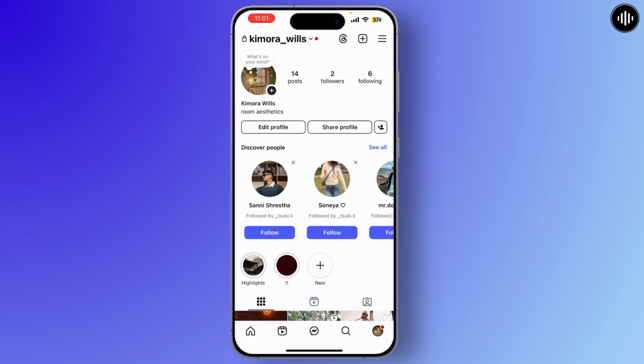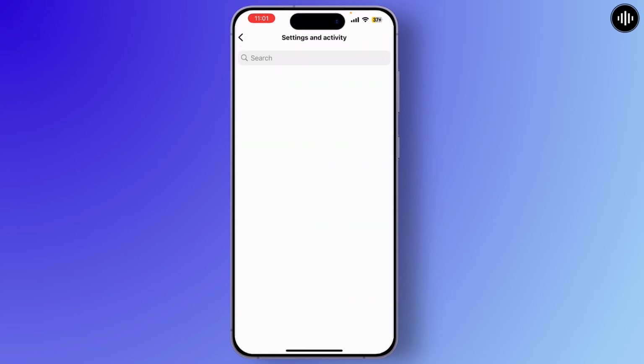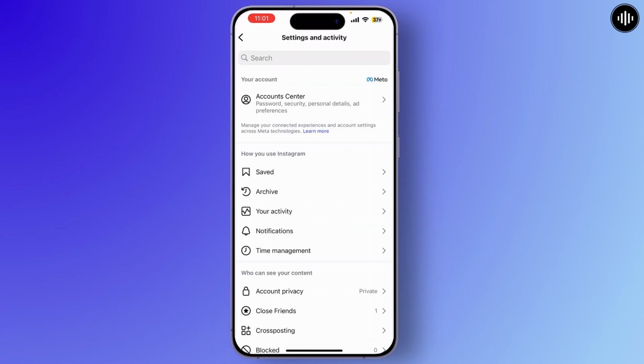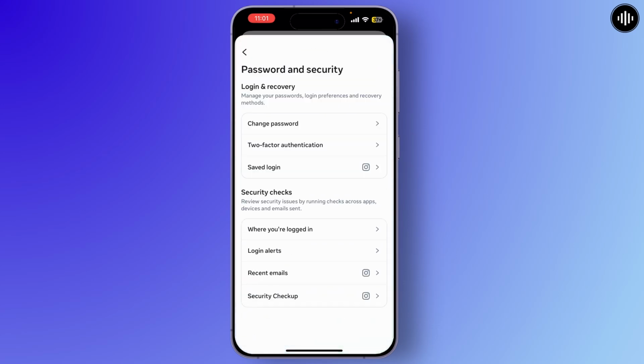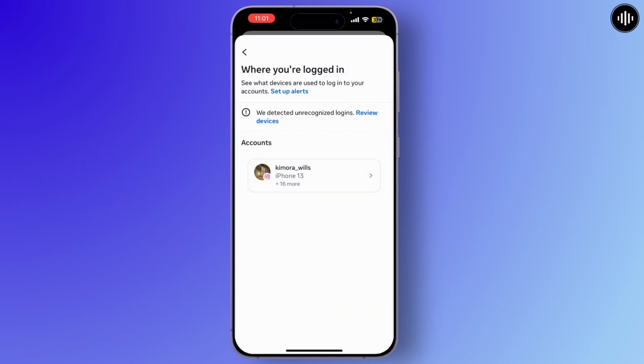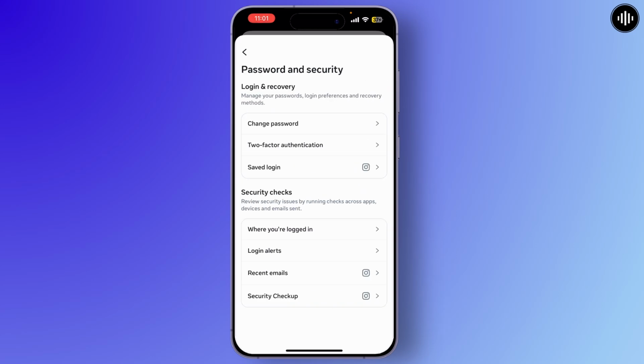profile. Just go to your profile, tap on the three horizontal lines and simply go to security and simply find apps and websites that are connected. Simply tap on where you're logged in and see if you detect any unrecognized login. If you see one, simply tap on it and click on log out. Revoke access by selecting it and simply tapping on remove.